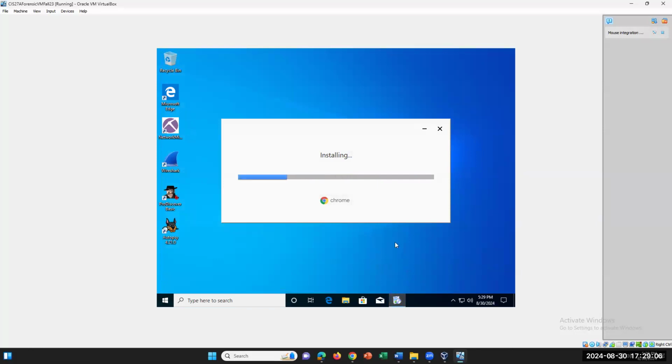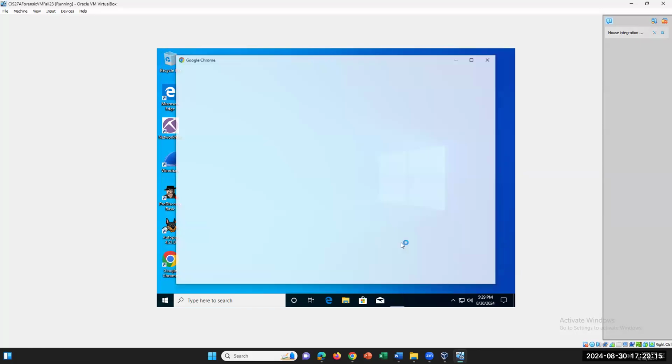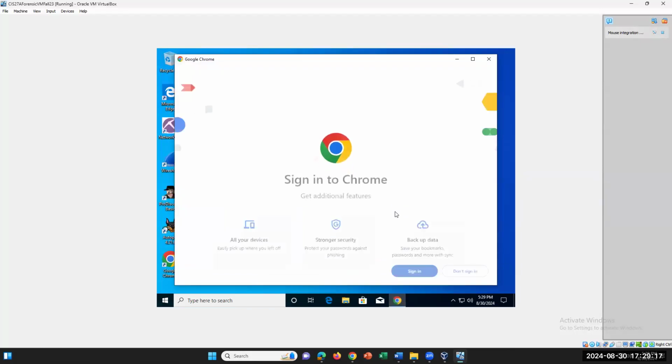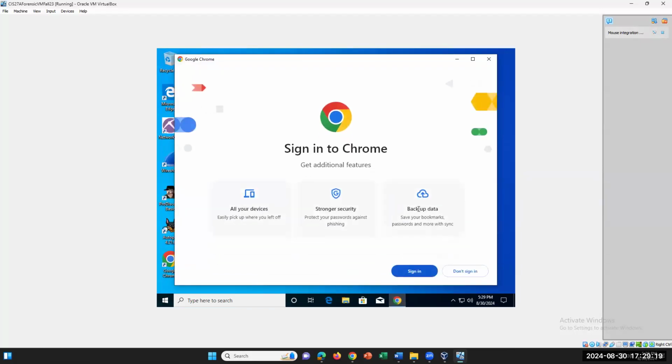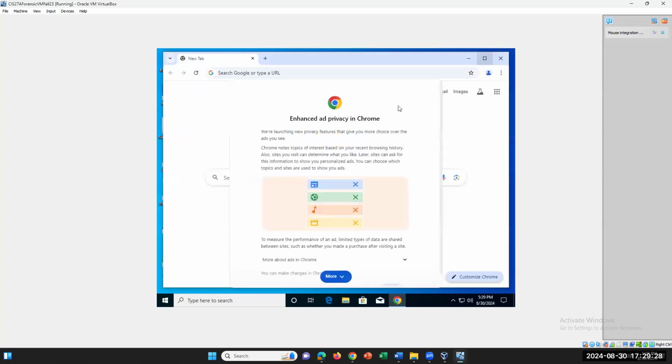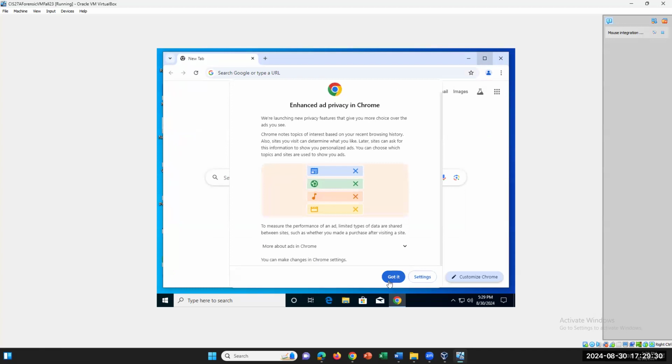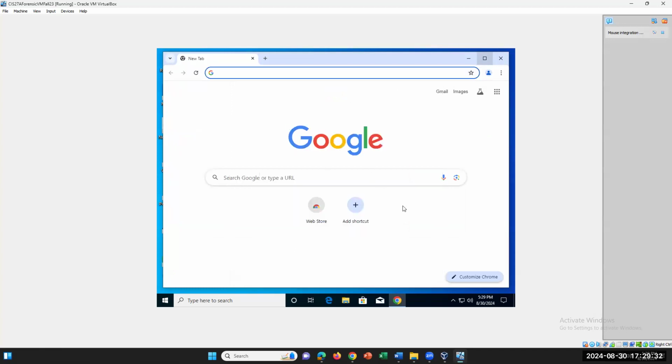It's going to take a few seconds to install Chrome. Once I have Chrome on here, I will log on to my Canvas account and download the lab so I can get access to the link. Once we're here, we're not going to sign in, but close that, and it's going to pop up this page. We're going to click got it. It's just telling you that you can change privacy settings. So here's my Google page.